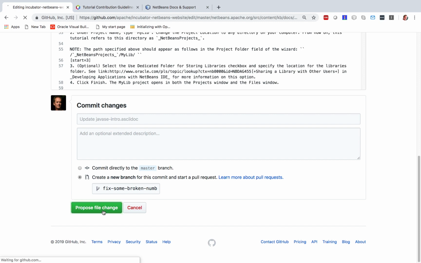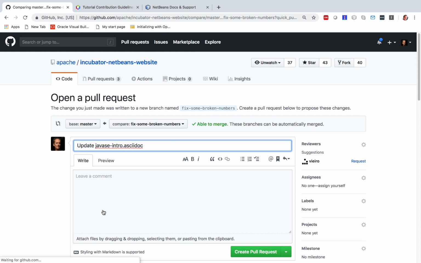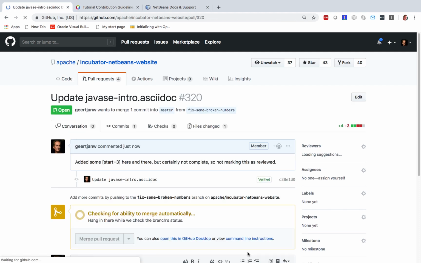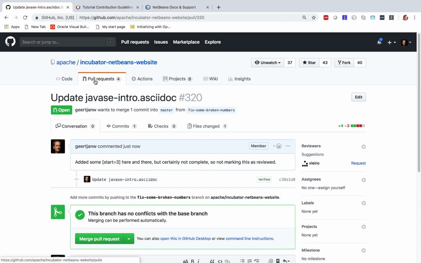So we say propose file change. And that's all we need to do. And then we say create pull request, leave everything the way it is, or provide some information maybe. We added some of those here and there, but certainly not complete. So not marking this as reviewed. Okay, that's it. Leave everything as it is. You can change this, whatever you like. If you make a mistake, no problem either, because all that happens when you say create pull request is that it's added to the list of pull requests.